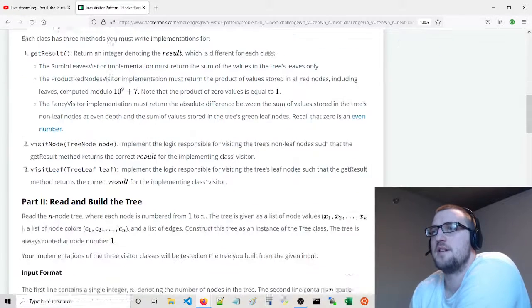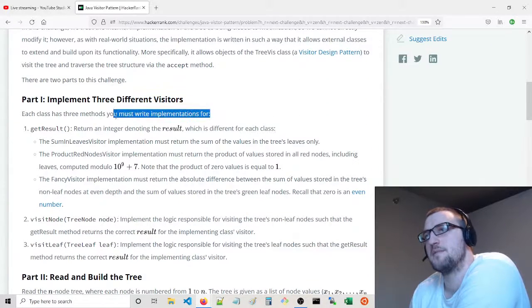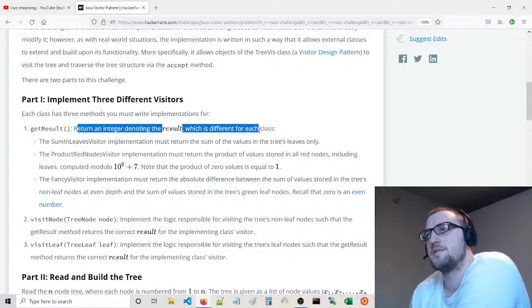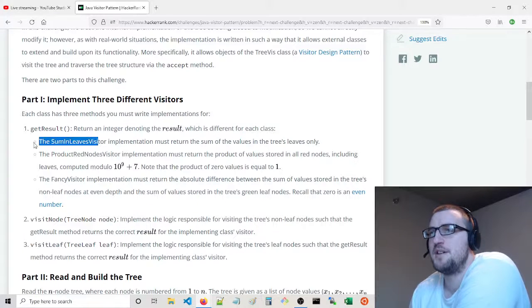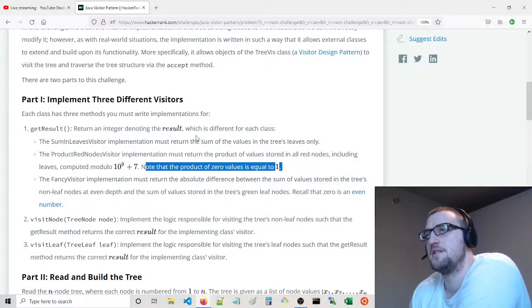Yeah, okay. Implement 3 different visitors. Each class has 3 methods you must write implementations for. Get result: return an integer denoting the result, which is different for each class. The sum in leaves visitor implementation must return the sum of the values in the tree's leaves only. Product red nodes visitor implementation must return the product of all values stored in all red nodes, including all leaves, computed modulo 10 to the 9th plus 7. Note that the product of 0 values is equal to 1.